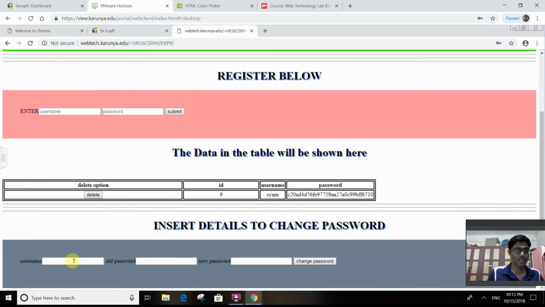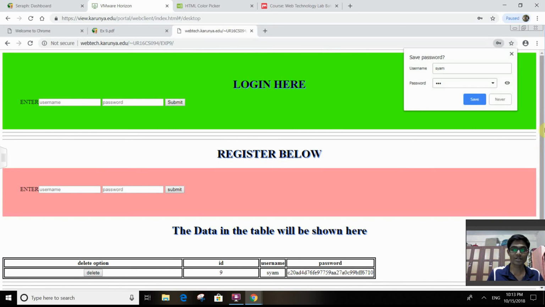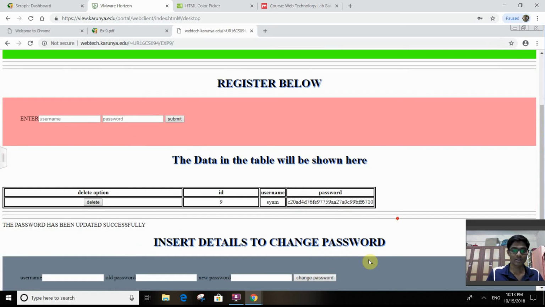And if you want to change the password, let's check. When I press this, you are able to get this, and it is happening due to cookies. If you want to change the password, we need to enter the old password first, then the new password, and press change password. We press the button and it will be automatically updated over here.